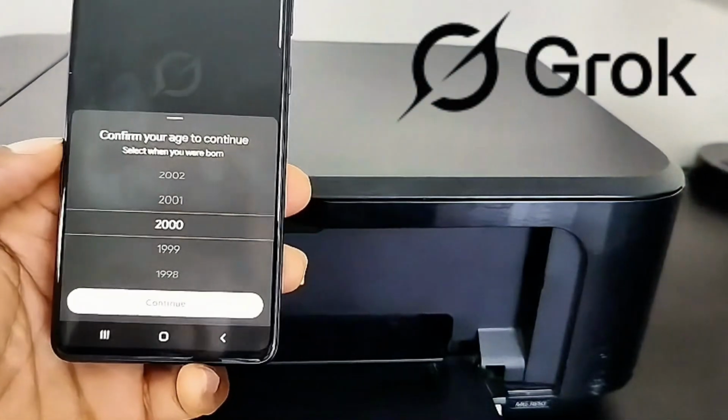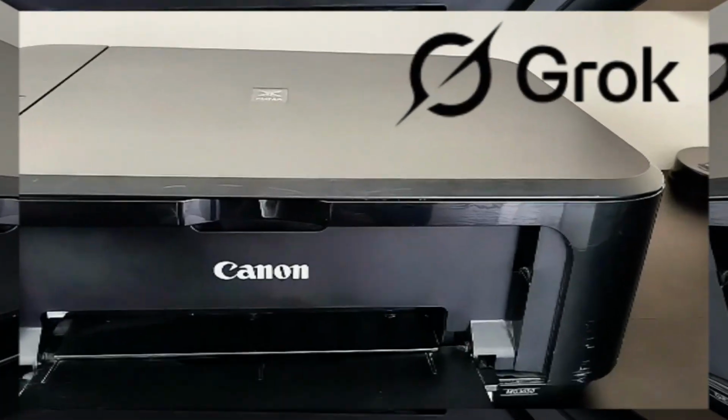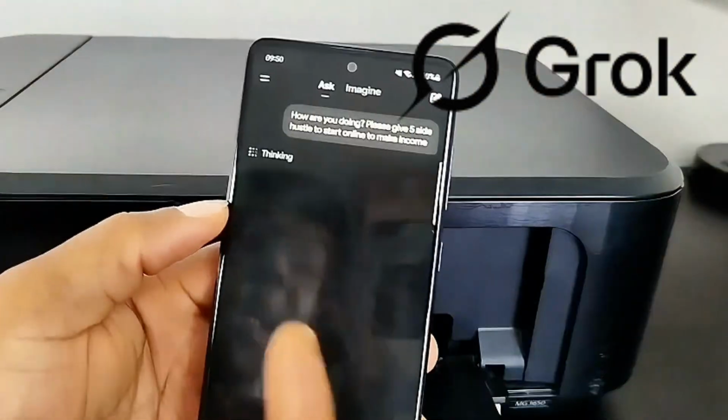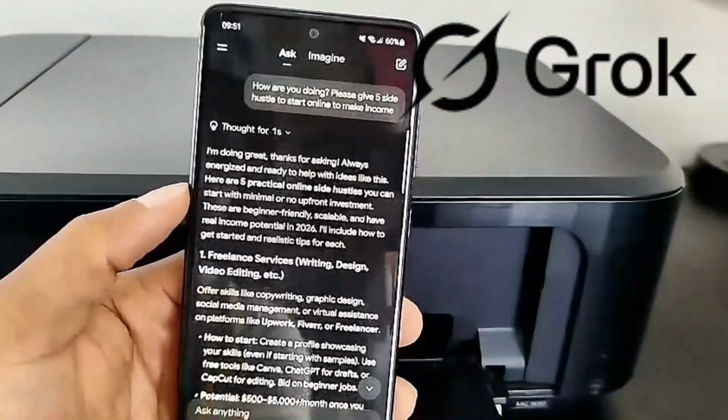Then it asks you to confirm your age. Then you scroll and confirm your age. Then you select continue. Select save. Then it will start to generate. So this is the information generated. The response: I'm doing great.